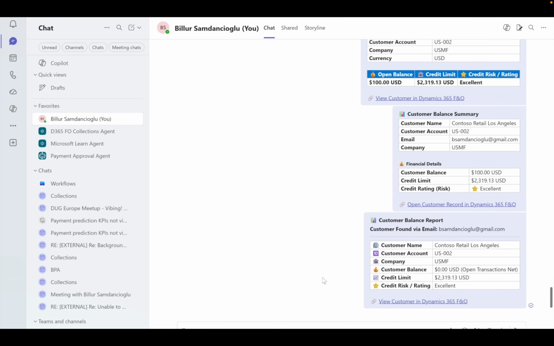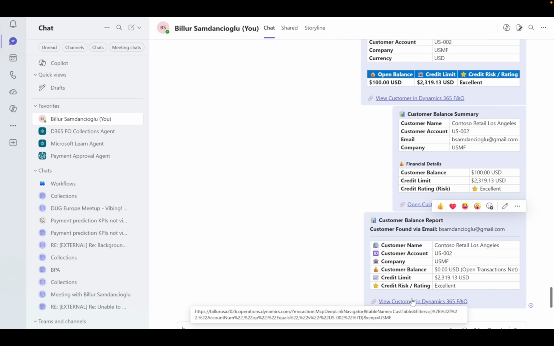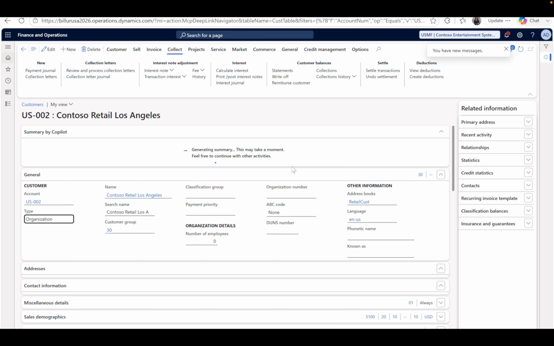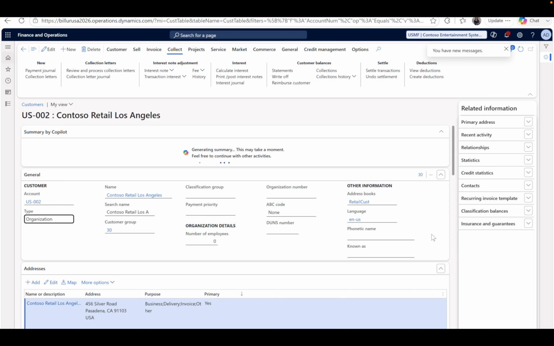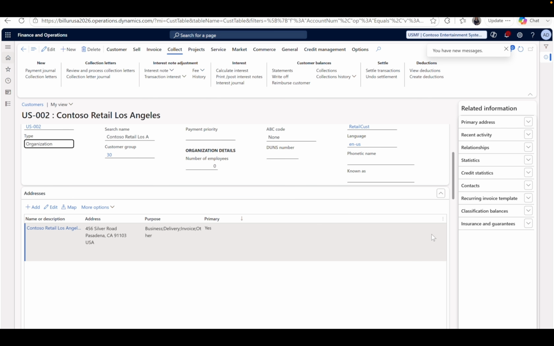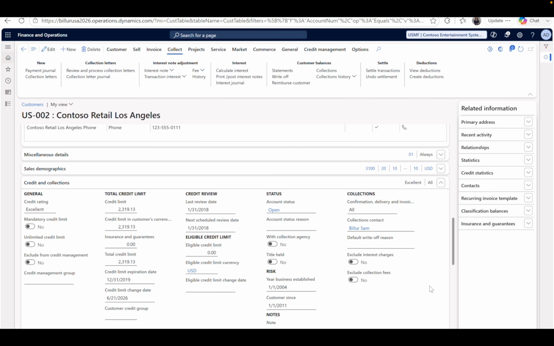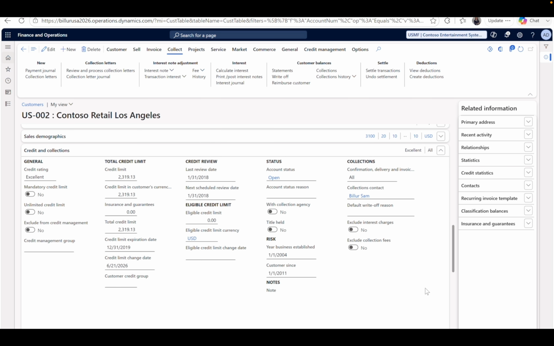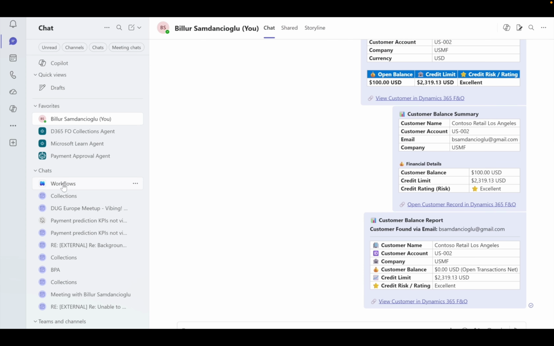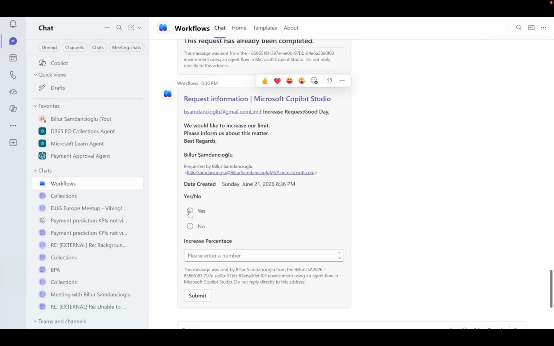As you can see in my Teams, I'm able to see the balance that has been taken from D365. I would like to go deeper and check some information from the customer. With the support of the deep link, I am able to open Dynamics quickly. As you can see, the limit is 2,300 something. So let's see if it's going to be increased if I approve. If I decide to approve, I go to the workflow and say yes and write down the increase percentage. And then I submit my answer.